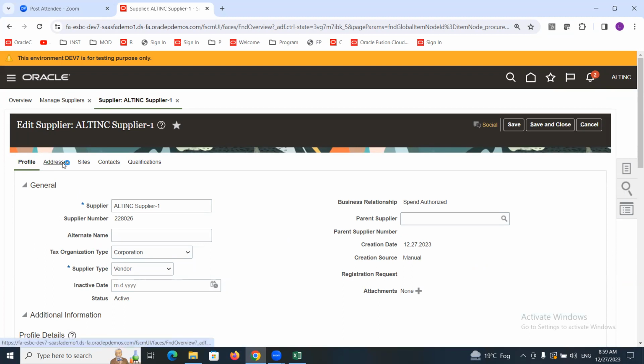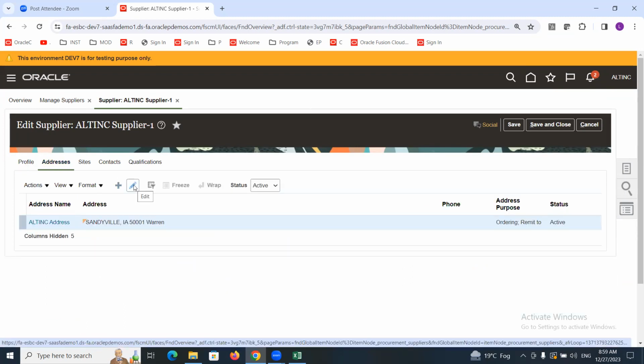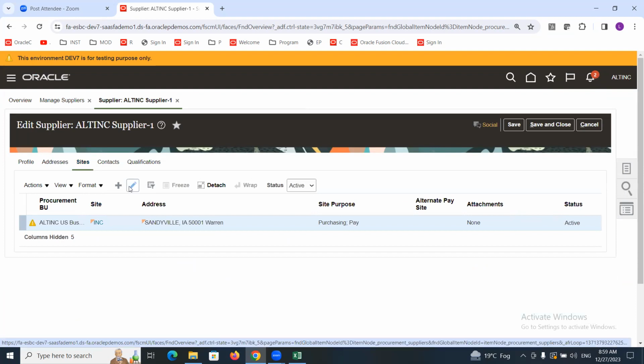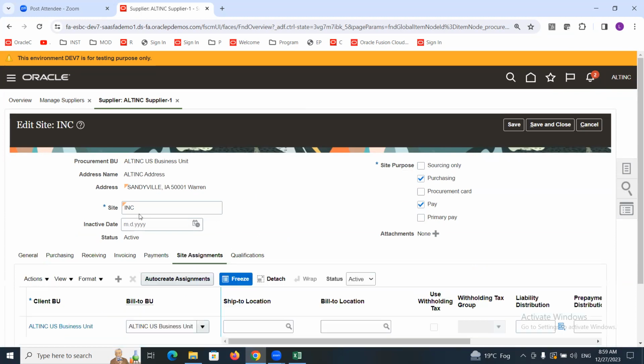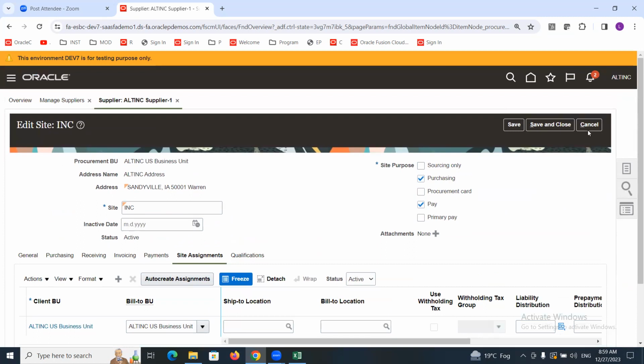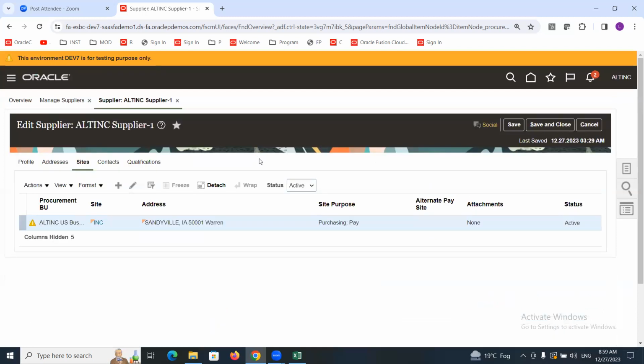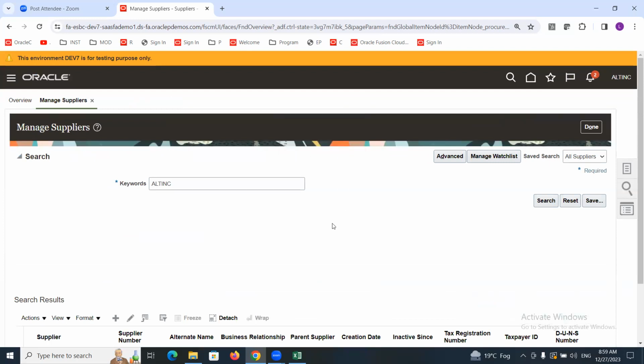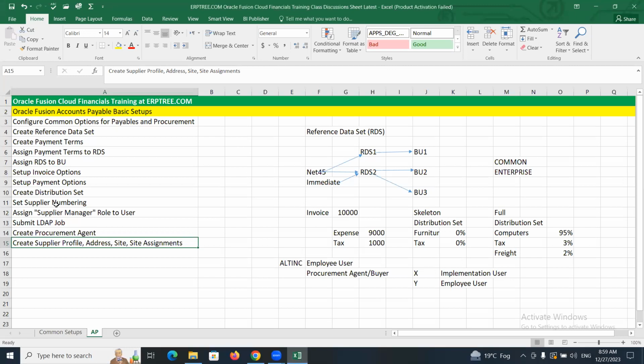We are at the profile; you can go to sites. If you want to make any changes, click on edit or go to sites. Or you can click on edit and you can see the site assignments. You can assign the same site to any other business unit if required. So this is all about the supplier story as of now. Still, there is something else we have to understand. We'll discuss it whenever it is required based on the business scenario. Any questions on supplier definition or the points we discussed so far?